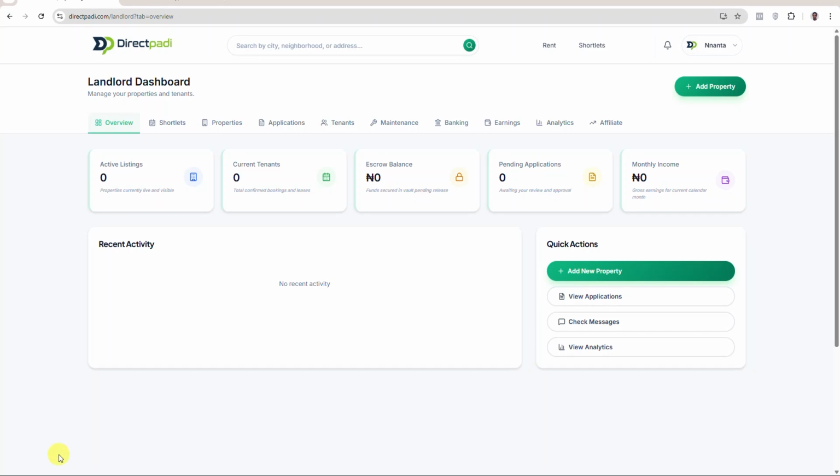In today's video, I'm going to show you how to upload your first shortlet property. This video is for landlords who have shortlets that they want to list on DirectPadi. Shortlets are just like rentals, except that you collect the payments every single day, kind of like Airbnb style. So I'm going to show you how to list your first shortlet on DirectPadi.